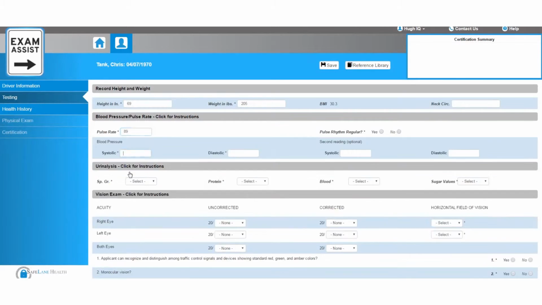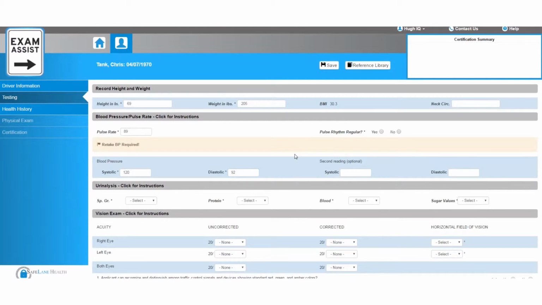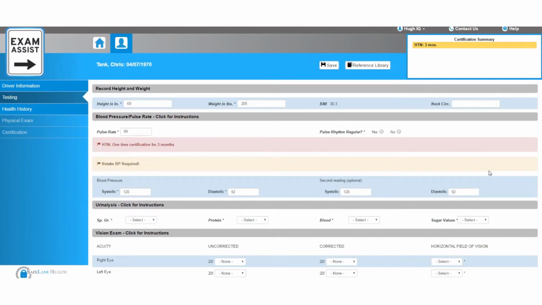We have also built in guidance. So for example, with blood pressure, if the first reading is too high, then you get an alert to retake. If the second reading remains too high, then we pull in guidance from the federal government. It not only pops up here, but it populates in the certification summary.